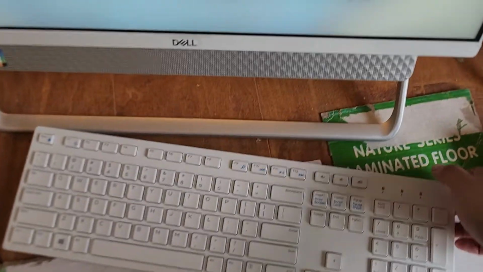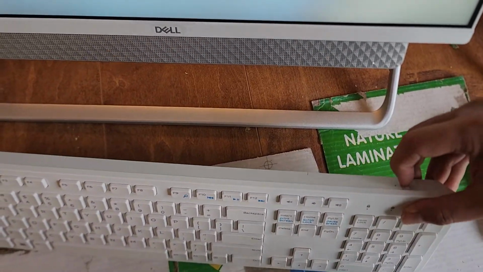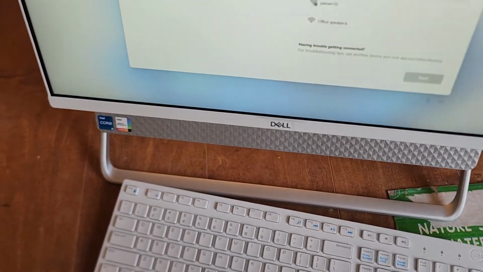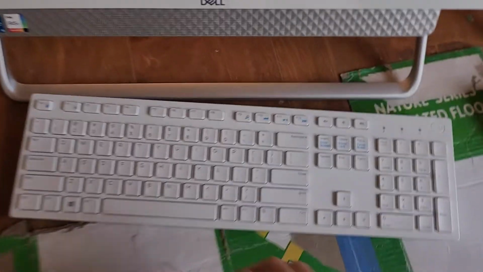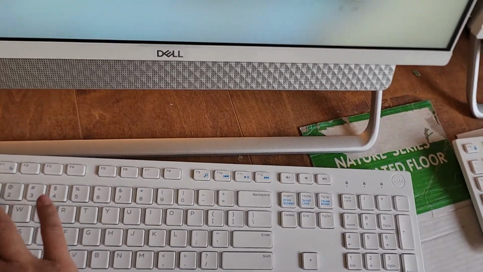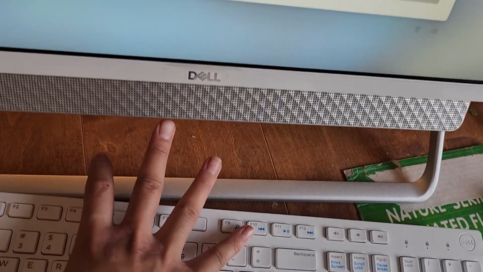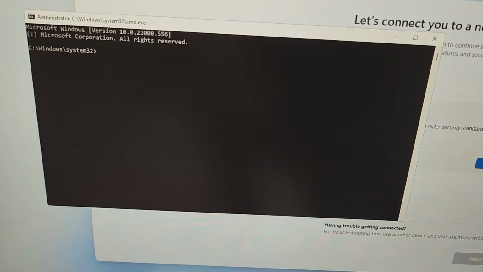Oh, hold on. I think the keyboard's off. Okay. I was wondering, I was like, nothing's happening. Okay. We'll turn that on. Okay. Now, hopefully it's... Okay. Shift F10. And we get this.